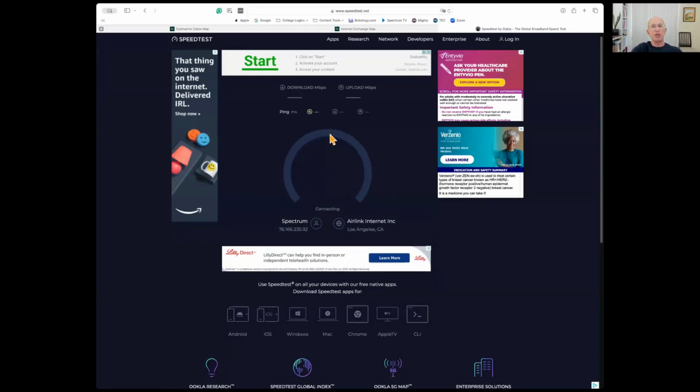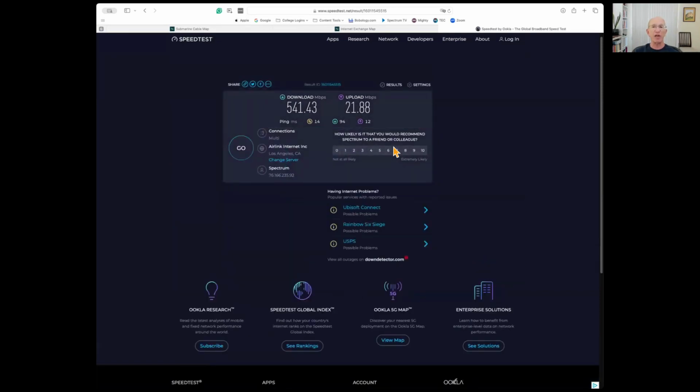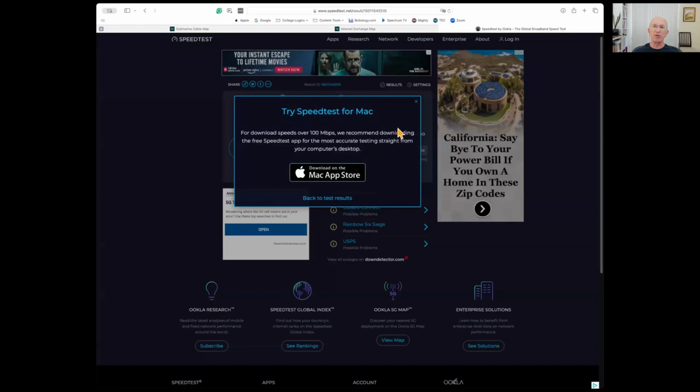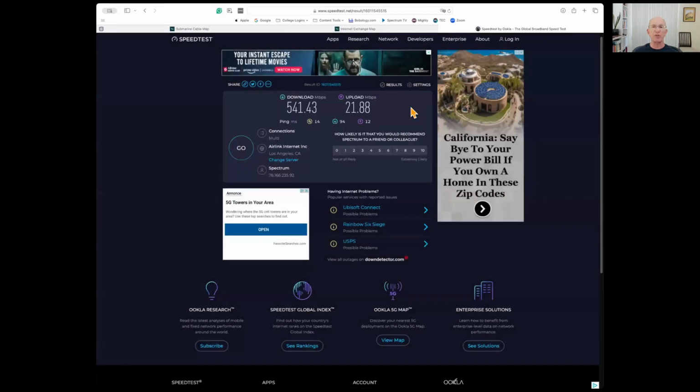When I click on go, it's going to start connecting, and it's going to give me a download speed in megabits per second and an upload speed in megabits per second. And it's going to give me a ping, which helps me measure latency. The ping is how far apart I am from a connection. So I'm getting 541 megabits per second on my download. My upload is about just under 20. I don't know if it'll get to 20 and stay there or not, because it averages out the time you're going. Here it's at 21.88. So you can get Speedtest as an app for Mac. We'll take a look at it.